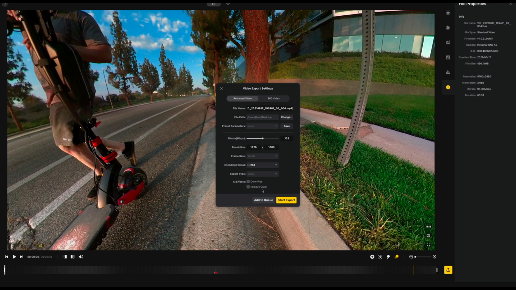Just like the previous versions of Insta360 Studio, you can check this to make more vivid colors, or you can check this to remove grain and shadowy or darker areas of your shots. Don't forget that when you enable these features, it takes longer for processing. Once you're done with that, you can add it to the render queue or start the export right away.